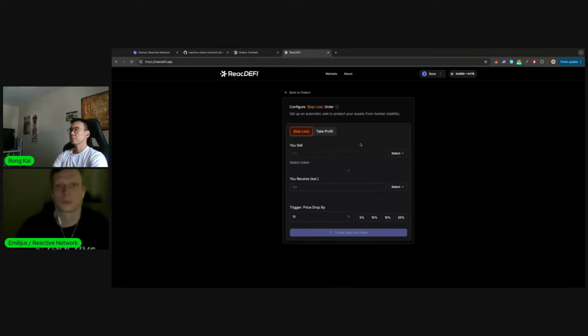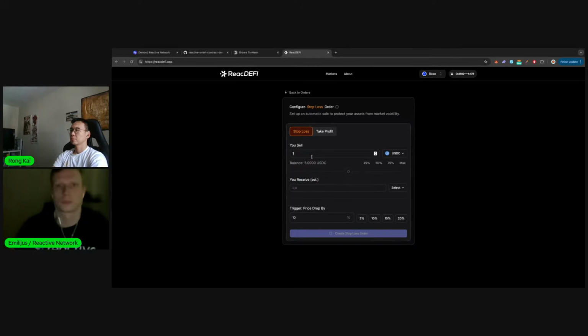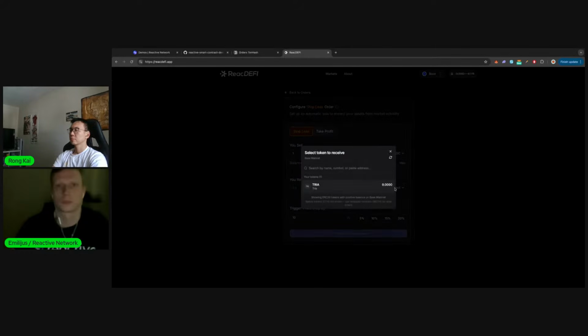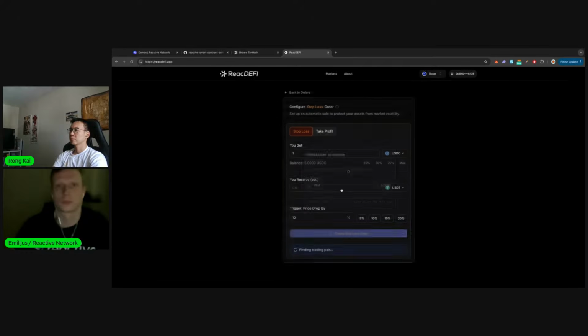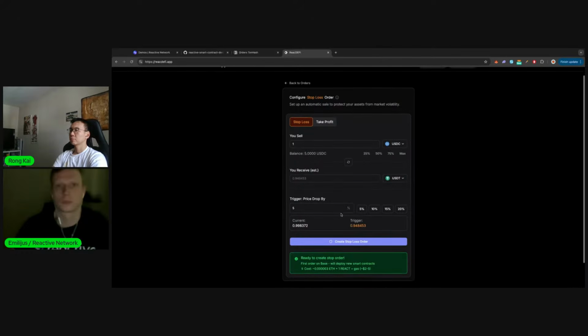Let's click on create new order, right? We will sell, let's say I have 5 USDC in my wallet. Let's say I'm just going to use 1 in this case. I'll be selling 1 USDC into 1 USDT if the peg drops by 5%, right? Pretty straightforward UI. As you can see, if the price of USDC falls below this, we're going to be converting this to USDT. So now the whole flow begins.